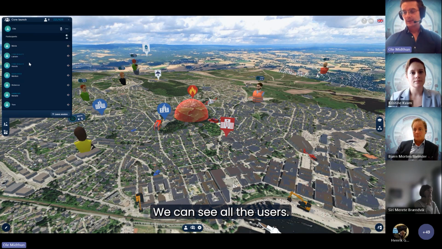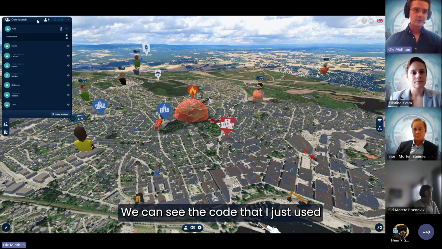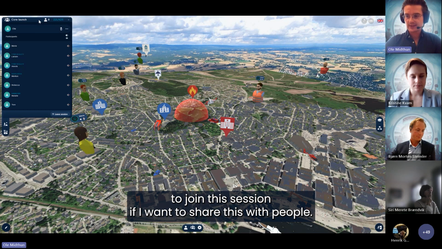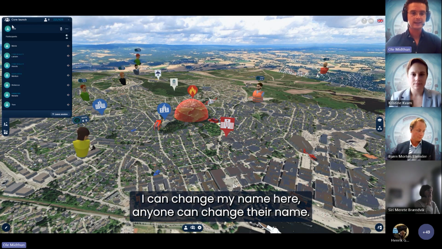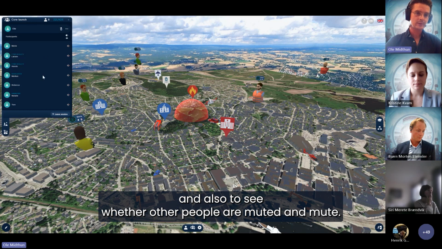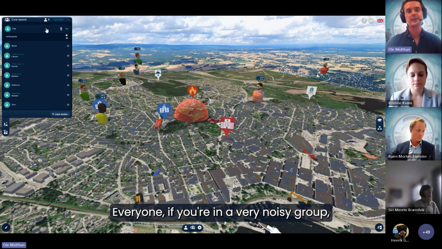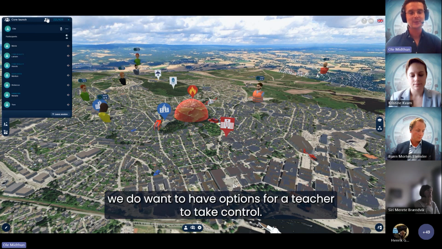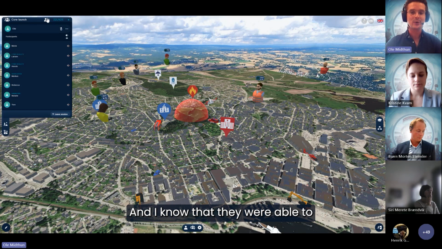Here we can see all the users. We can see the code that I just used to join this session if I want to share this with other people. I can change my name here. Anyone can change the name, and you also have the option to mute yourself like I did, and also to see whether other people are muted, and mute everyone if you're in a very noisy group. In some cases, like in a classroom setting, we do want to have options for a teacher to take control and know that they're able to keep things under control.